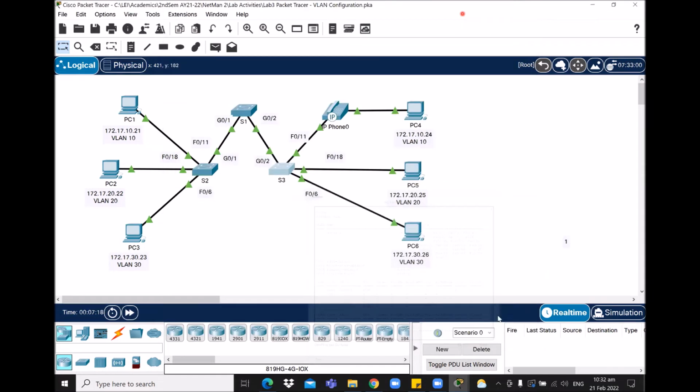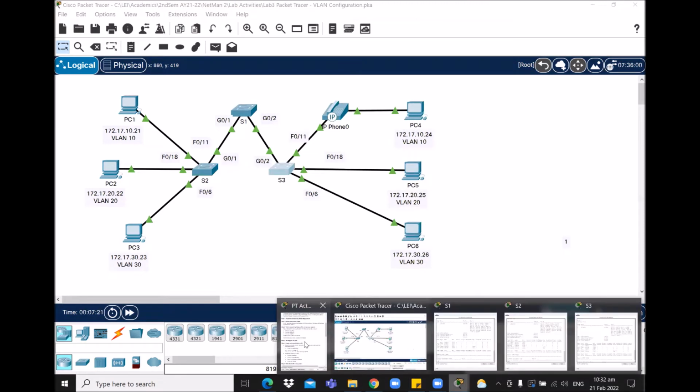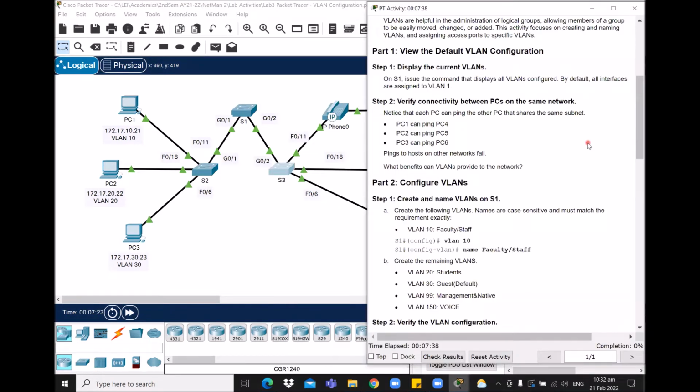Okay, so we just minimize this and go back to the instruction. Okay, kita natin, di ba? May VLAN assignment and that's the default one. So let's verify connectivity between PCs on the same network. Okay, notice that each PC can ping the other PC that shares the same subnet.